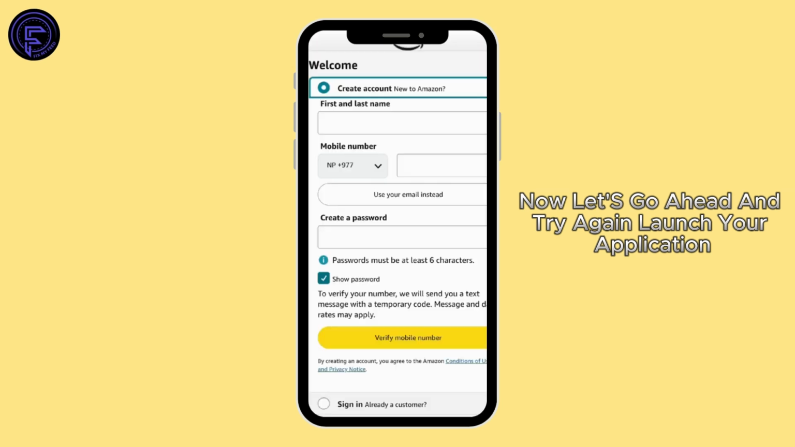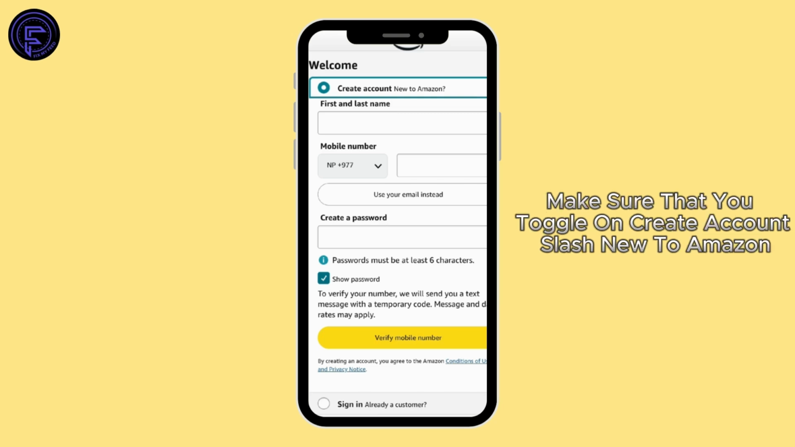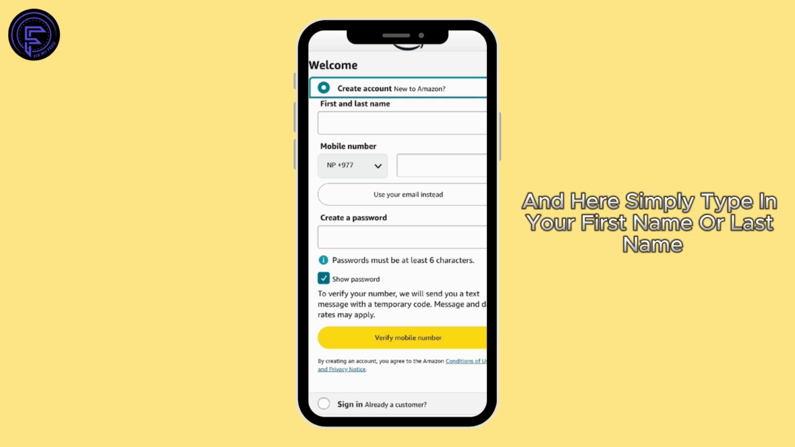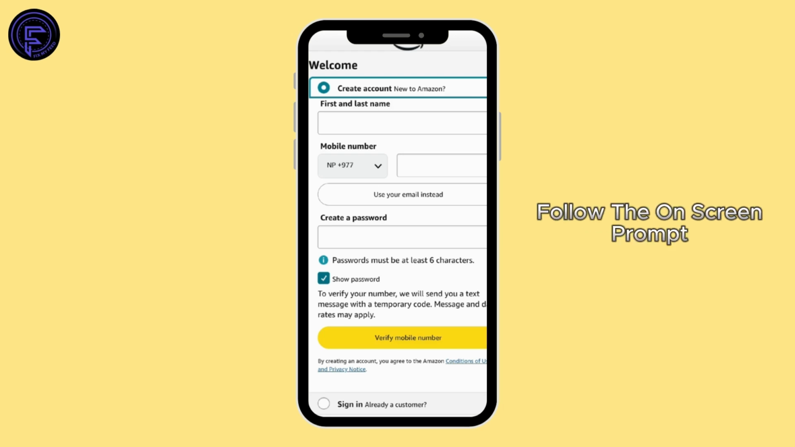Launch your application. At this section, you'll see a page like this. Make sure that you toggle on create account / new to Amazon. And here simply type in your first name or last name, phone number, and create yourself a strong password. And likewise, follow the on-screen prompt in order to sign up for Amazon account.